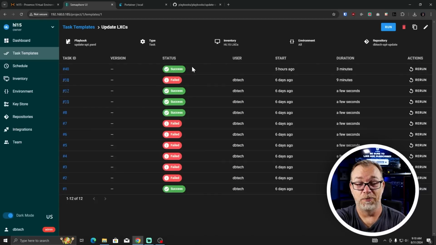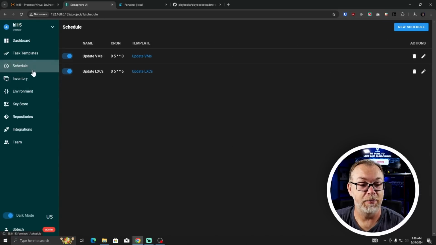But once you've got your task templates set up the way you want them, then you can come into your schedule and you can decide when these are going to run.